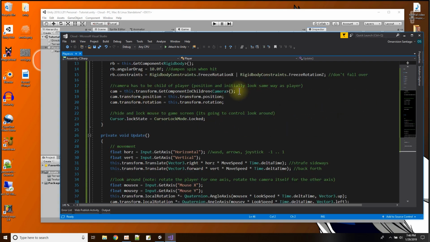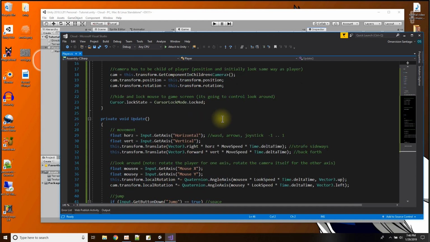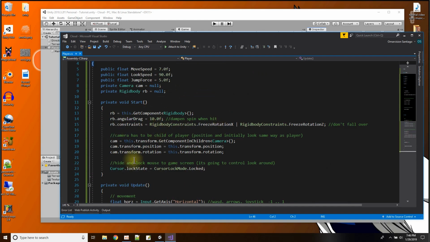Then for the camera, I get a pointer to the camera, which is a child of the player. So I get component in children to get the camera. And then I set the camera right inside the player to look in the same direction as the player. And here, since I'm doing a first person control, I'm just going to lock the cursor. Okay, so that's initializing the player control.